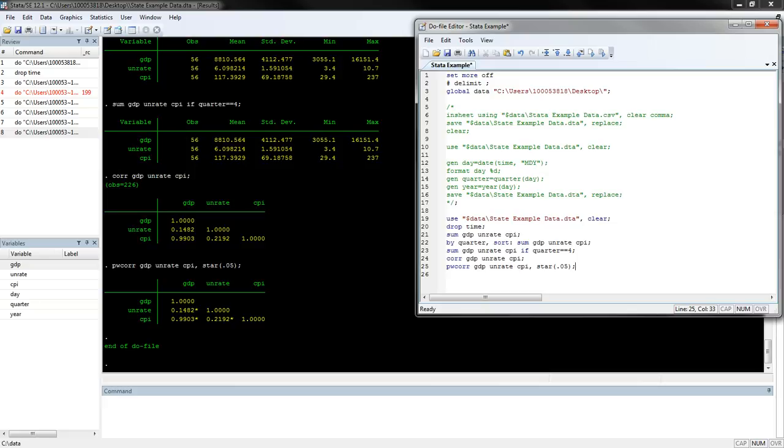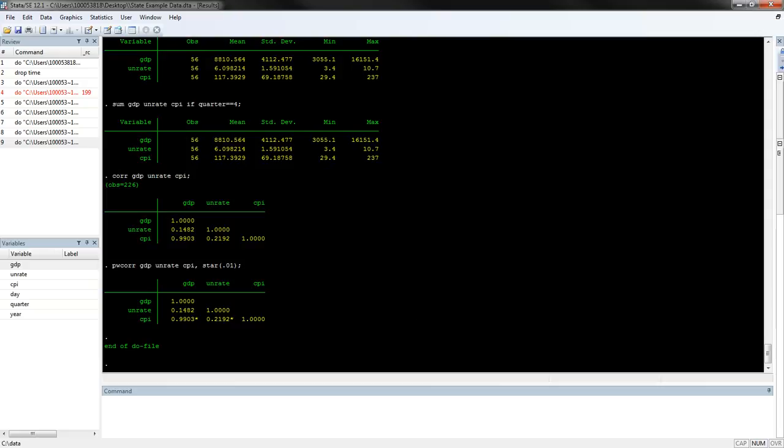If we go ahead and change this, so instead of 95, let's change it to the 99% level. And then we run this, and what we find is the unemployment rate is not 95% correlated with GDP, but GDP is 99% correlated with the CPI, and the CPI with unemployment rate. So this breaks up our correlation matrix so we can see what is actually significant, and obviously we'll find out what this high correlation means at a later date when we're trying to run regressions.